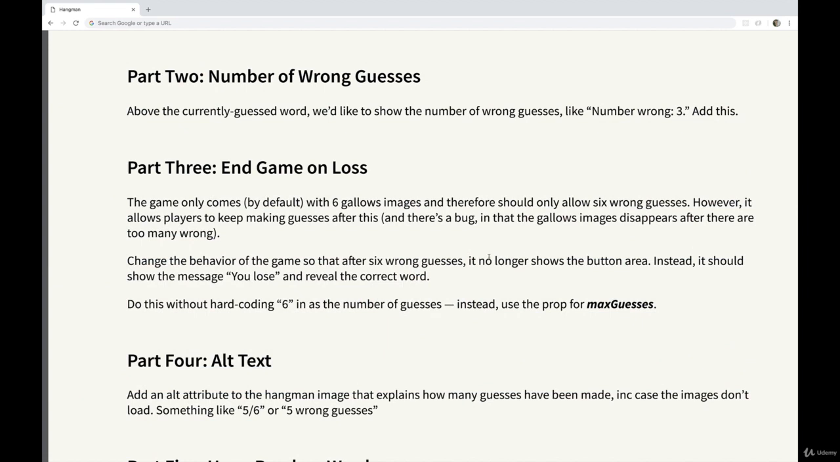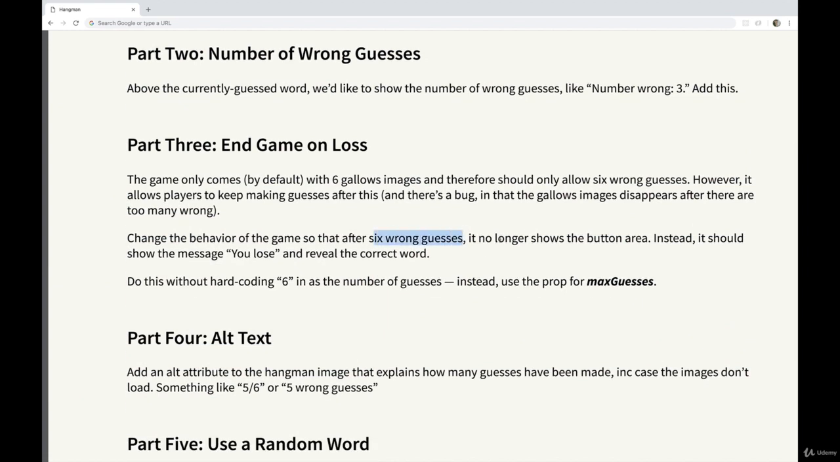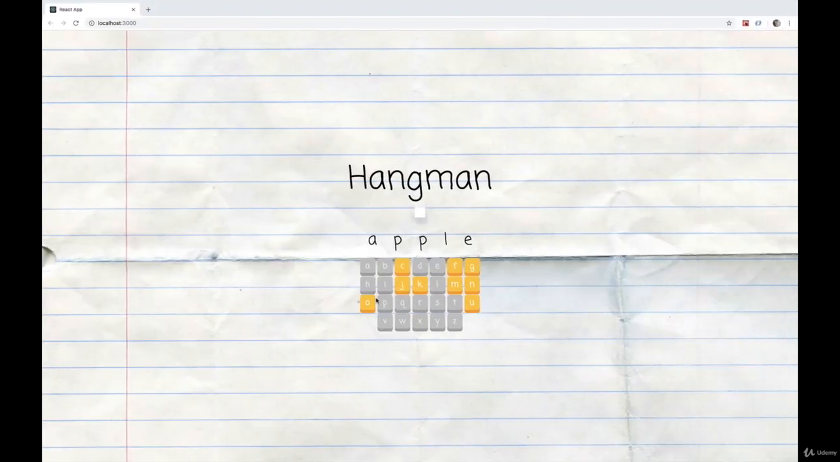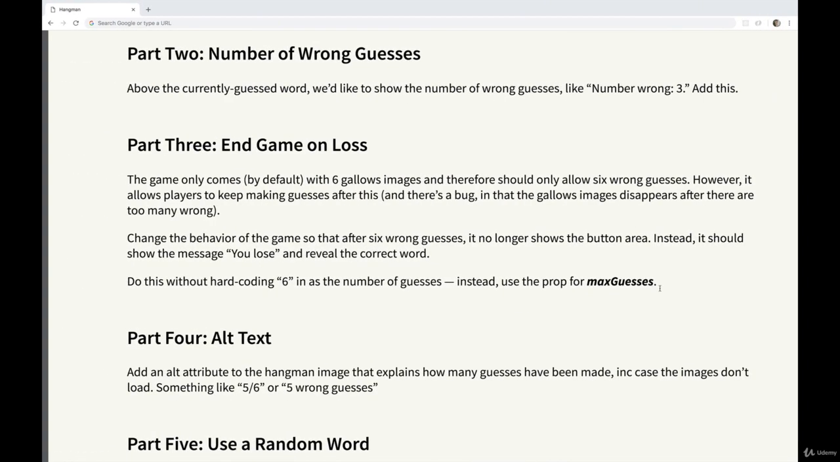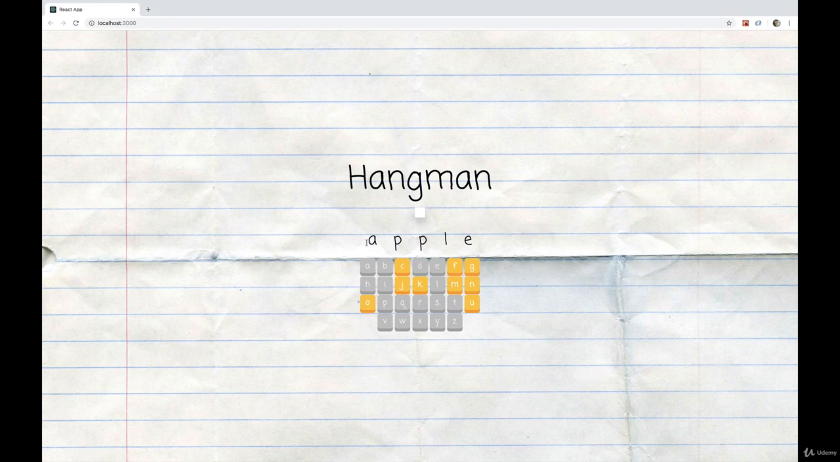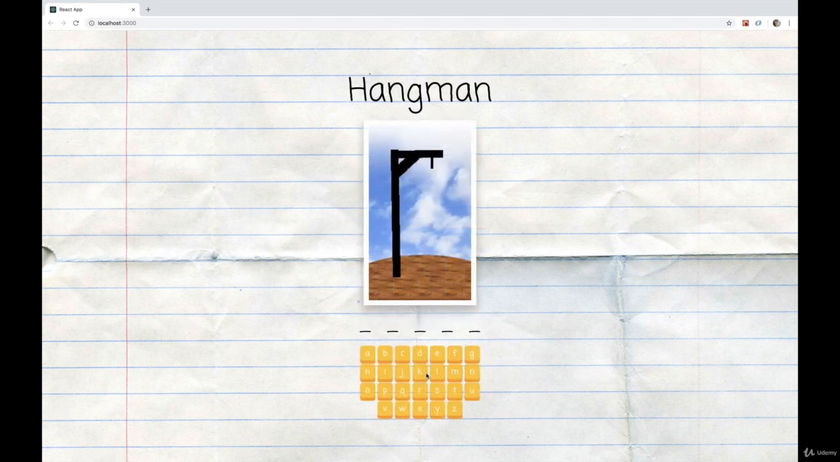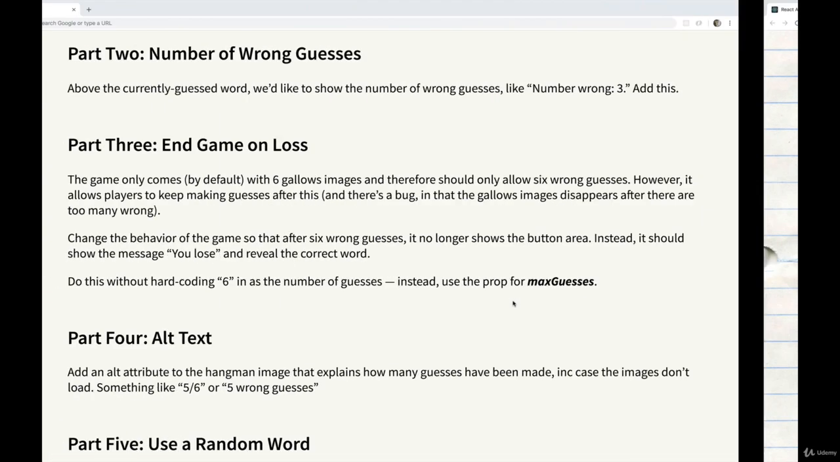Make it work. So after 6 wrong guesses, it should no longer show the buttons at all. This should be gone. And in addition, there should be a message that says you lose or something like that, game over, and it should reveal the correct word. So in our case, apple should be displayed here. So this will be hidden if you guess incorrectly too many times. The word should be revealed and there should be some text that says game over.